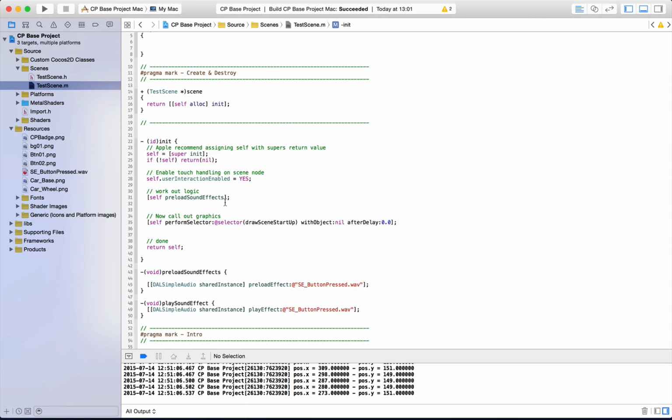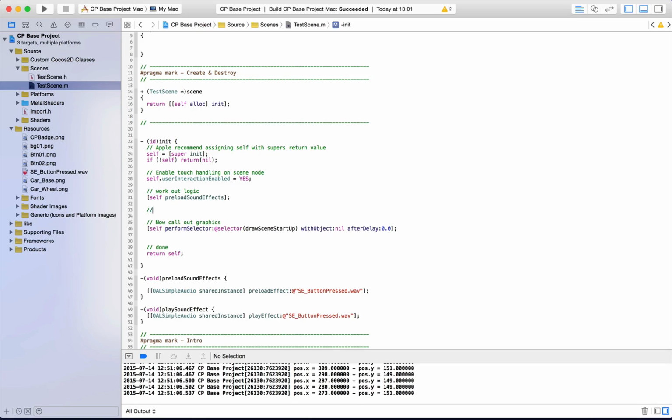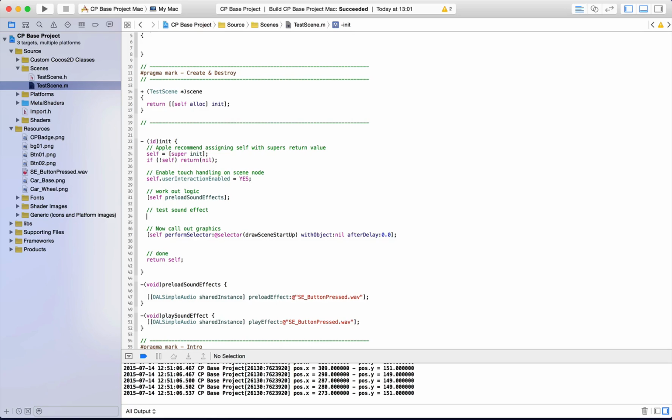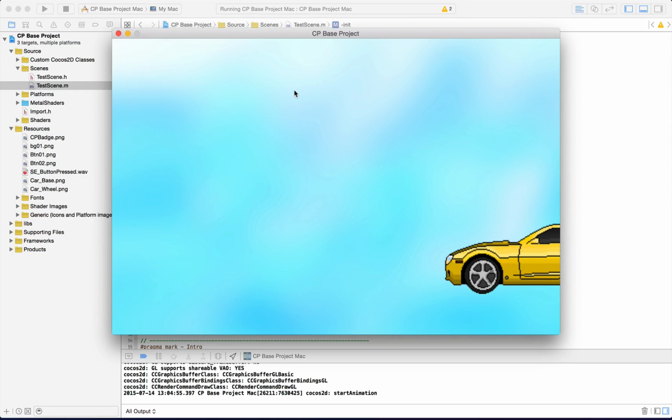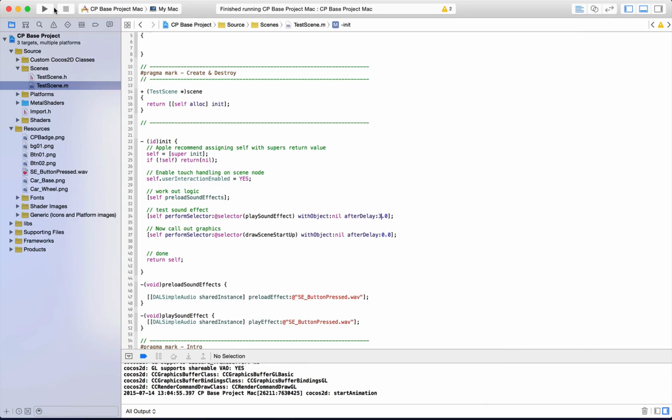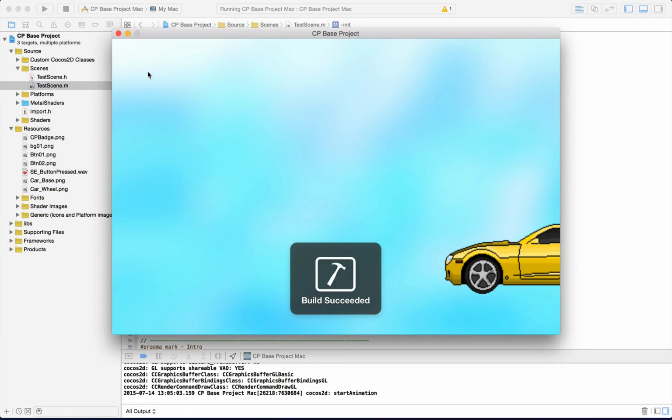So now that it's called, we'll just do a test sound effect. Of course, it's always good to comment your code. Use our code snippet shortcut of perform selector, and we're going to call our play sound effect method, and give it a slight delay of 3 seconds. So let's build and run our project. I am running the Mac target, and we should hear... I didn't have my earphones in, so I'm not too sure if it played. I'm pretty sure it did though. Let's just go again. And there you go. That is our sound effect being played after 3 seconds.